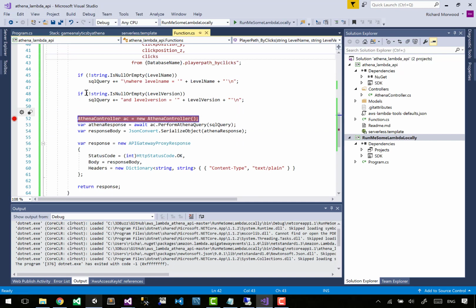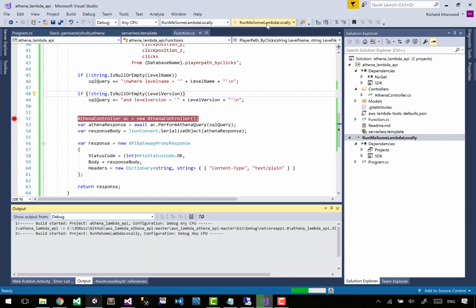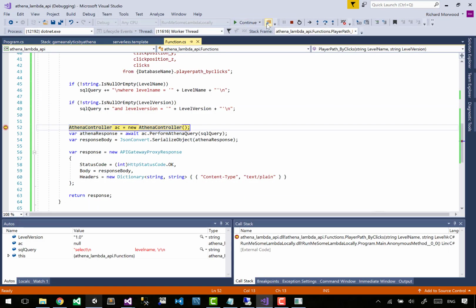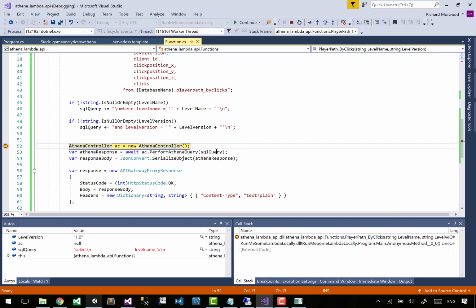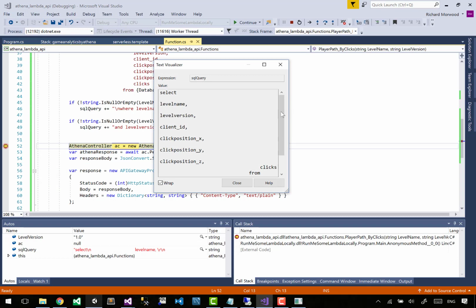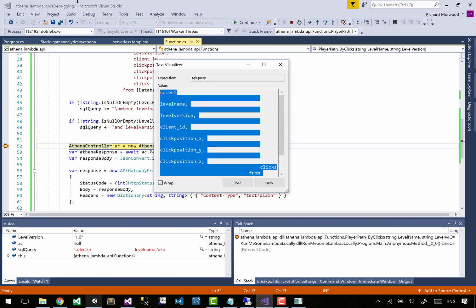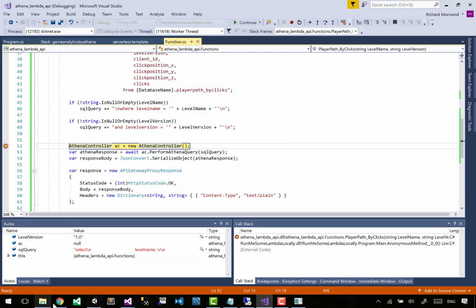So come to here, run me. I like that it says run me locally. Nice. Here we go. So now we've got the Athena controller. Let's look at the SQL query. Come over to this and say text. You look like a valid SQL query. Can you run it in... Oh, there's a space there. Still, it shouldn't have thrown an error. It would have just returned an empty response.